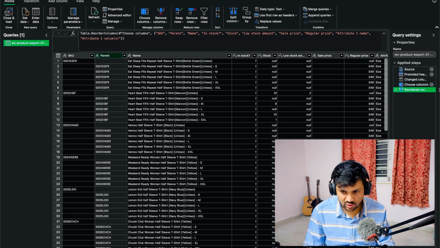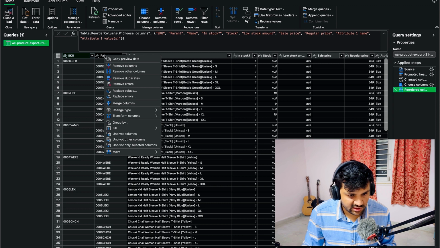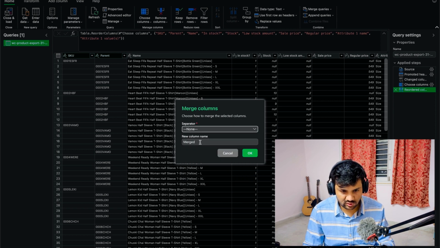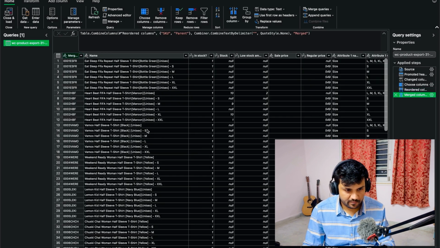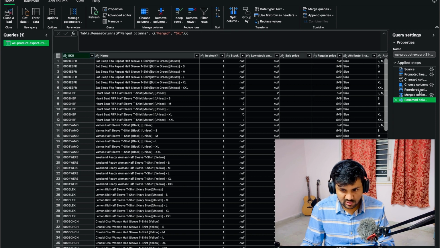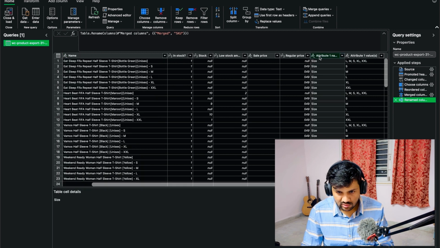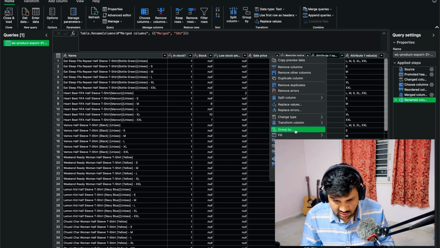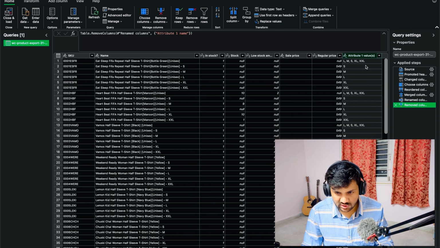The moment I move it, a reordered step got added, and I want to merge these two things. Right click, merge columns. Separator is none, I don't want any separator. New column name: merged. Okay, fine, I'll say OK. The moment I do that, here is a new column. I rename it as Q, and one extra step got added. Attribute one name, I don't need this. I can simply right click and remove columns here. It will add one step here. Let's say I want this attribute to be here.